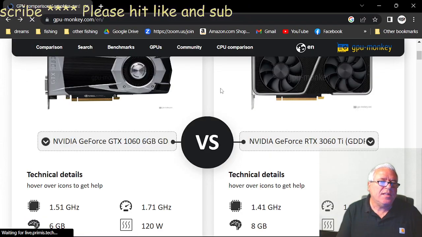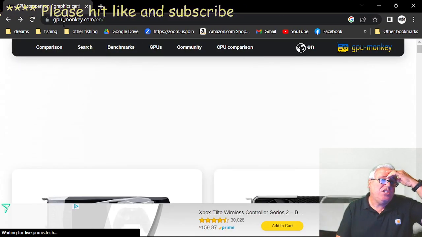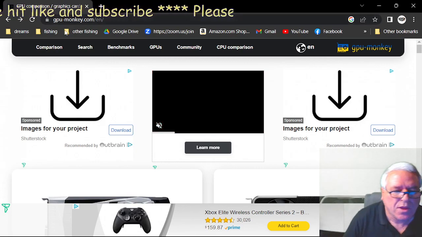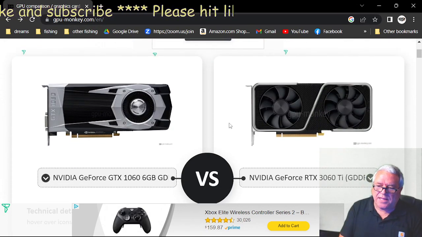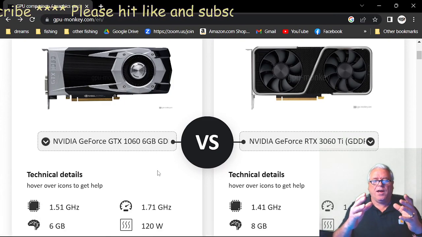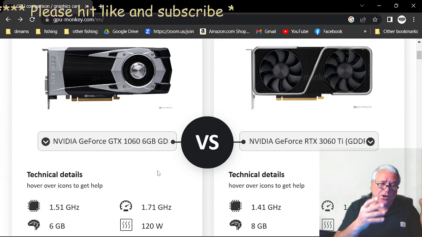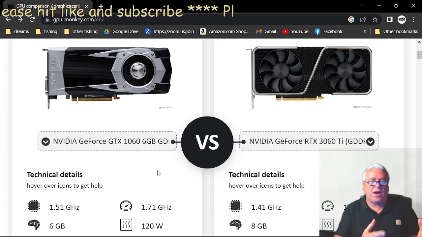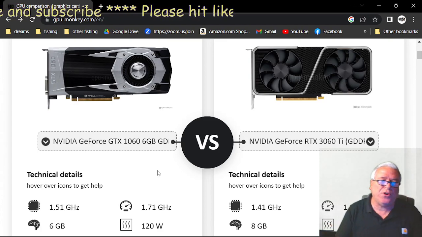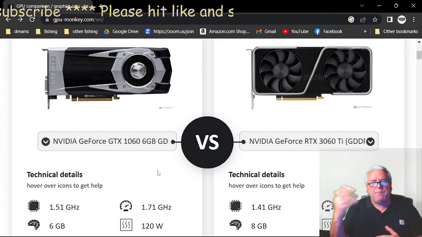So this is GPU Monkey, GPU-monkey.com. All right, so basically what you can do here is put in your current GPU or graphics card. The one on my left is the one I currently have inside my computer. And then one that I'm considering.